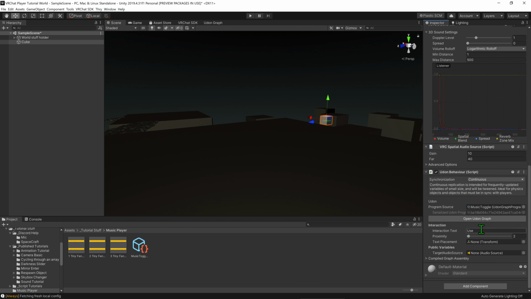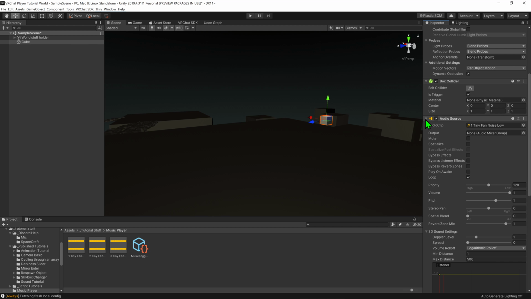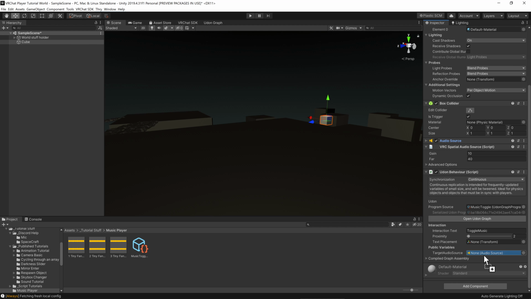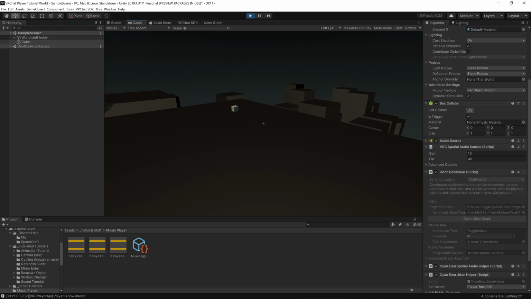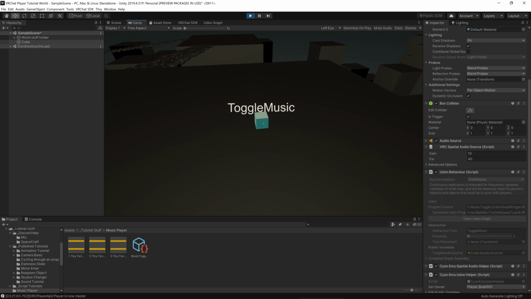Then I'm going to just change this interact text to say toggle music. I'm then going to come up and grab my audio source and then drag and drop that into the target audio source slot. So now it's time to test this. I'm going to be playtesting this in SignEmu, which allows me to do it inside the inspector. And now that we're in the world, we can see that when I click the button, it plays the music, and when I click it a second time, it turns it off.